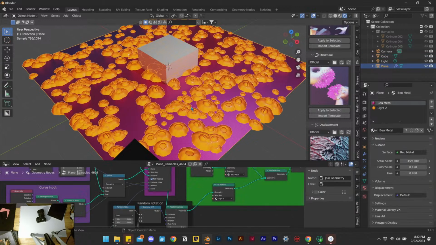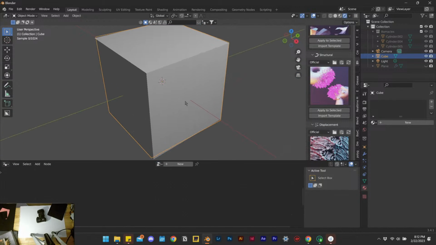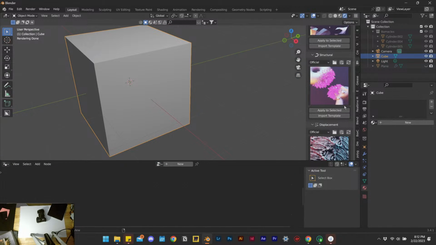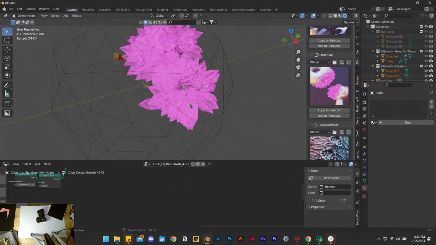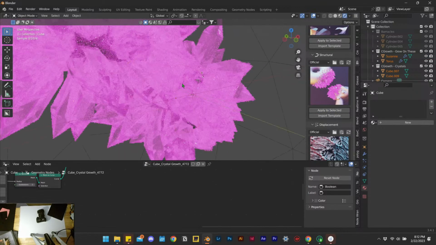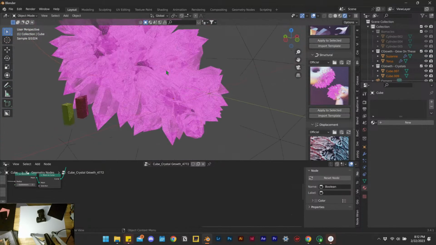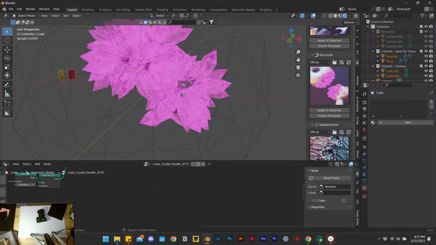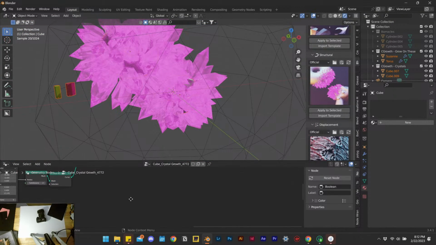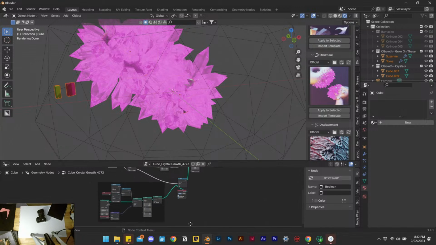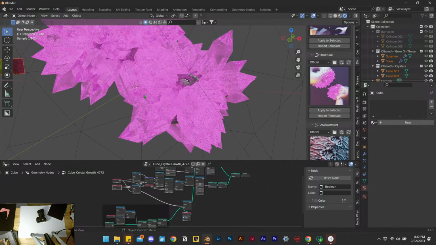So if we go ahead and hide that plane, now we have a cube, and we can test out that cube with this one. So we'll hit apply to selected. And it looks like it places that torus and the monkey in place of the cube. So we see here, this one's a bit more complex.